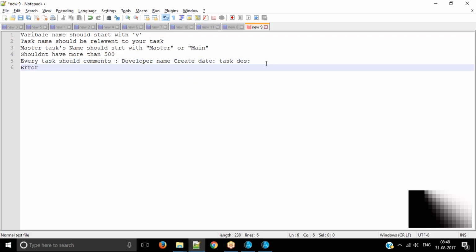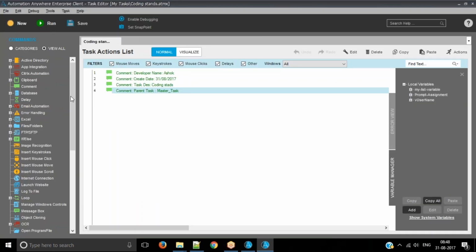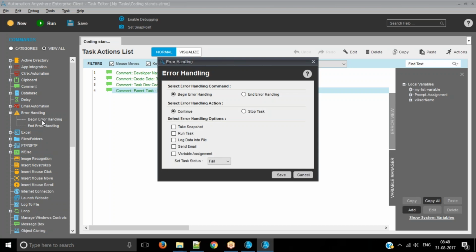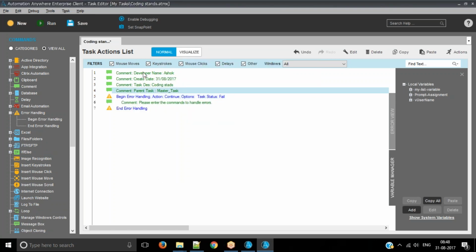And what about the next one? Error handling. There is one concept in Automation Anywhere to handle errors, unexpected errors. Whatever code you are going to write in a task, everything should be within begin error handling and end error handling. The entire code. What error handling will do, I'll tell you in later classes.